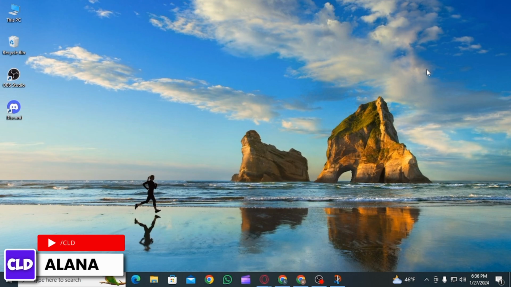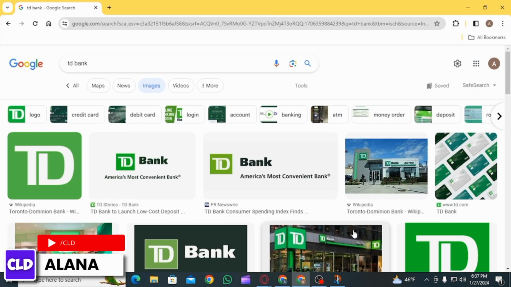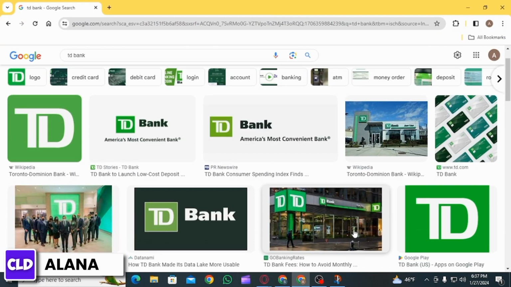TD Bank is one of the most convenient banks of America. It offers you different services such as banking service and other financial products.